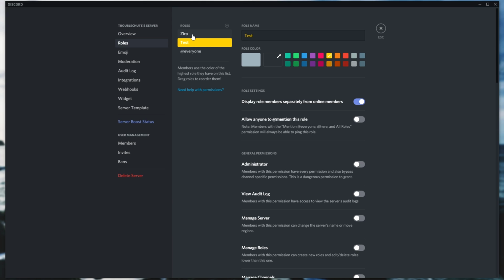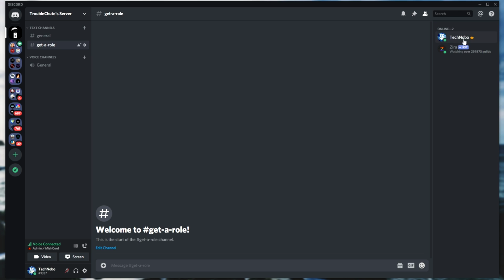Now you have to have it under the actual Zera bot, otherwise it won't be able to assign the role to other people. If you have it above, then you won't be able to give that role to other people. Anyways, now that we have all of our roles below the Zera bot, we can go ahead and actually run the commands. So as you can see, my name is blank and I don't have any roles.